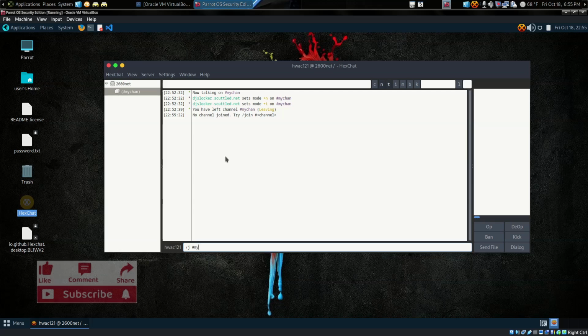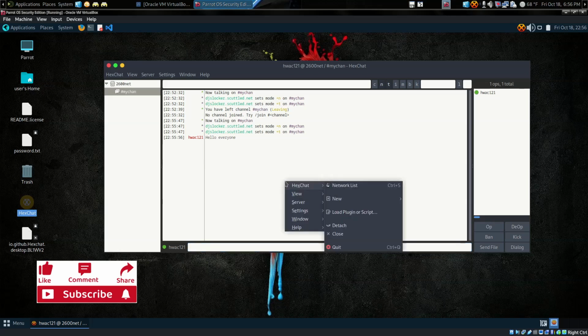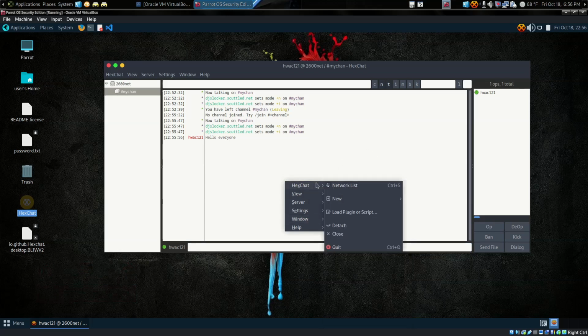Join my chan. Remember, I did the little hash symbol there. /J, again the command. So now I'm back in my chan, and if I wanted to say something here, I could say hello everyone, and you just type it and see, there it is. You can get rid of the timestamp if you want, and there's all kinds of stuff you can do to individualize it for yourself. I believe you can even change to put a background here if you wanted to.